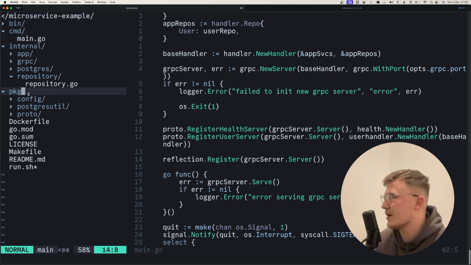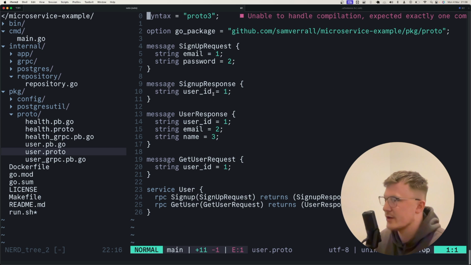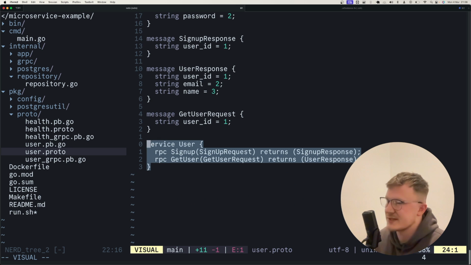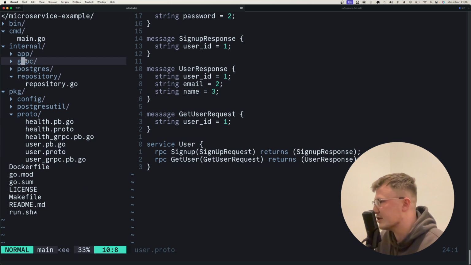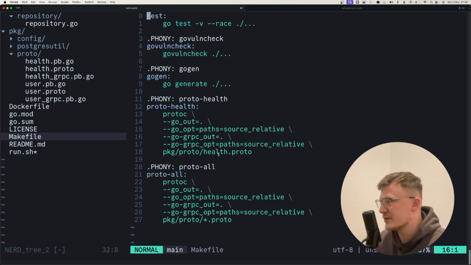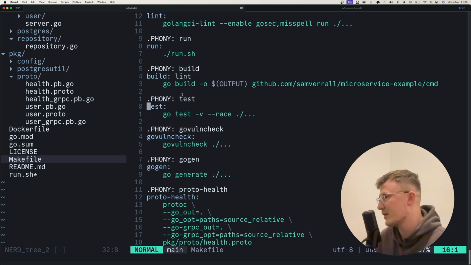As for the proto stuff for gRPC, I have all that in this pkg proto package. I just define the proto object here. So I've got my sign up request, sign up response, user response, etc. This is the gRPC service that we implemented in the gRPC layer. And then this is the health one as well, the health service, right? And to make life really easy for me, I just use a makefile to generate the proto for that. So I get the Go code spat out via the protoc CLI.